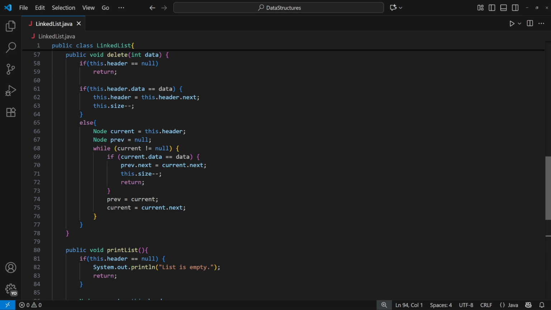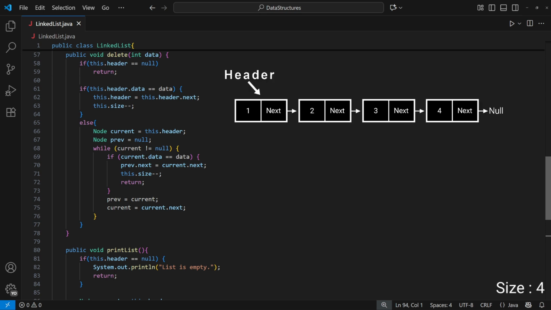Now what happens if the data that we wish to delete happens to be the first node within the list? So the data at our header is equal to the data we wish to delete. We just advance our header to reference the next node within the list. And after we successfully deleted the node, we can go ahead and decrement the size.